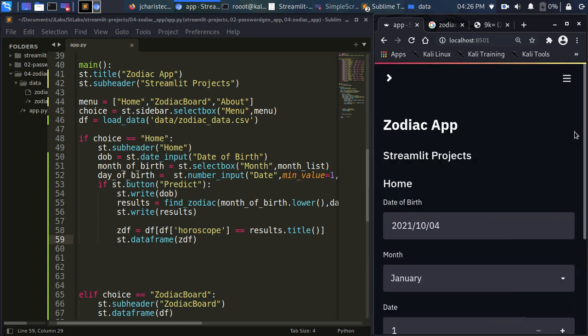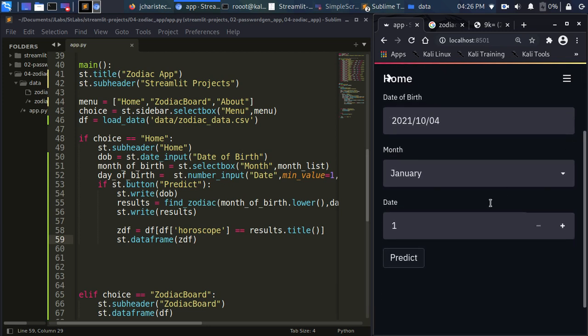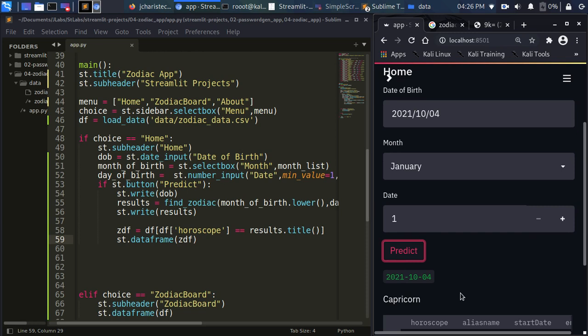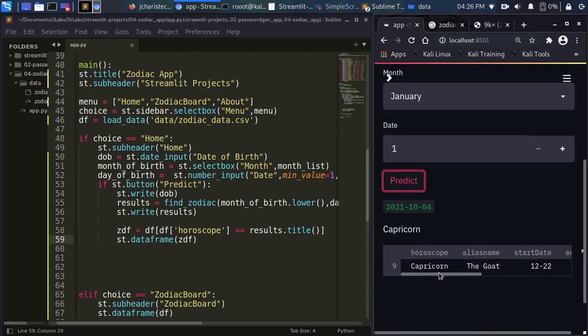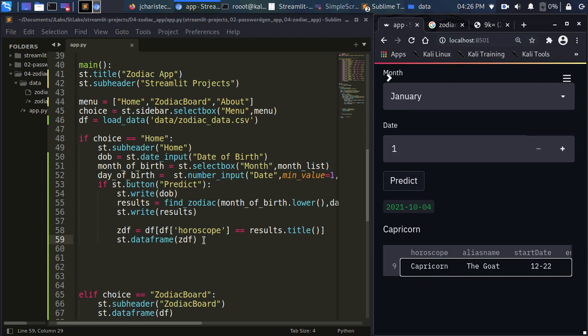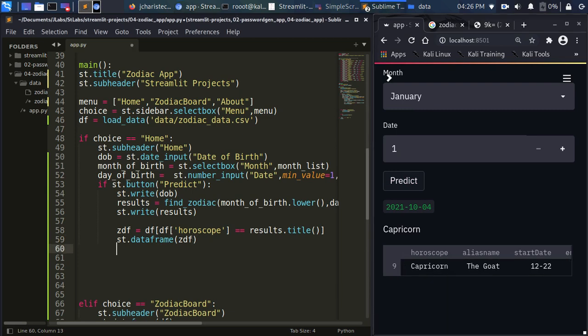Okay, so let's pick a date. Let's pick January. So click on it, predict. Let's see the result, Capricorn. And now you see that we have our data frame here with the result, right? Very nice. So we will now reshape this one to make it beautiful for the user. So let's reshape this one out. So I can just make it simple like this.